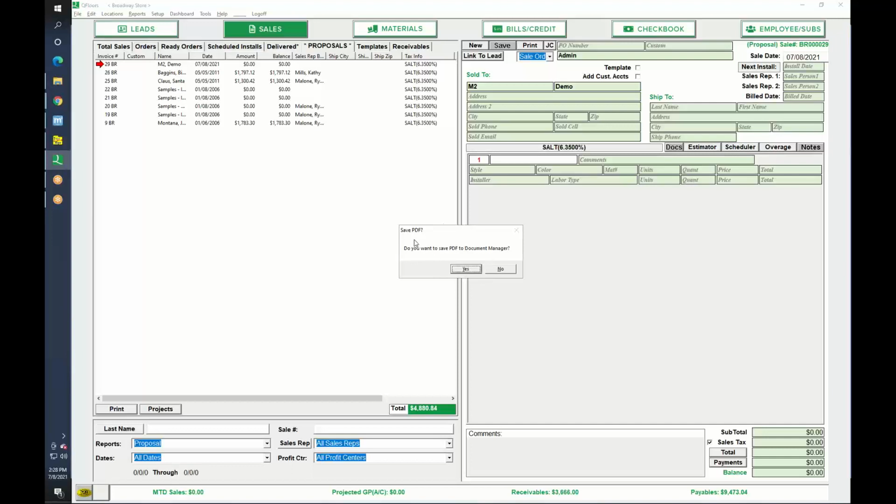And then it's going to ask me, do I want to save PDF to the document manager, right? So this has to do with the PDF, and we'll take a look at it here in a second. The PDF document that's saved with your Measure Square project, okay? And if I click yes, it'll put that PDF into QFloors for me automatically.